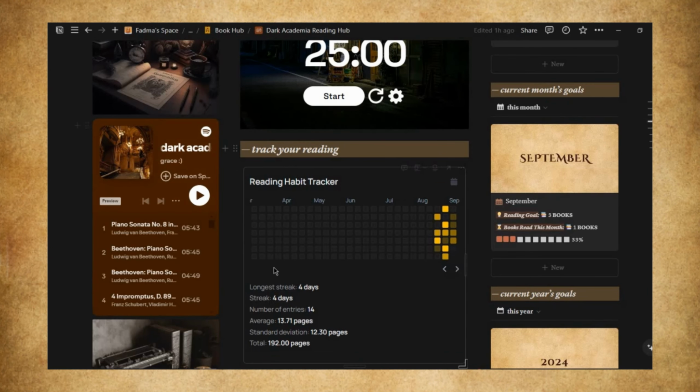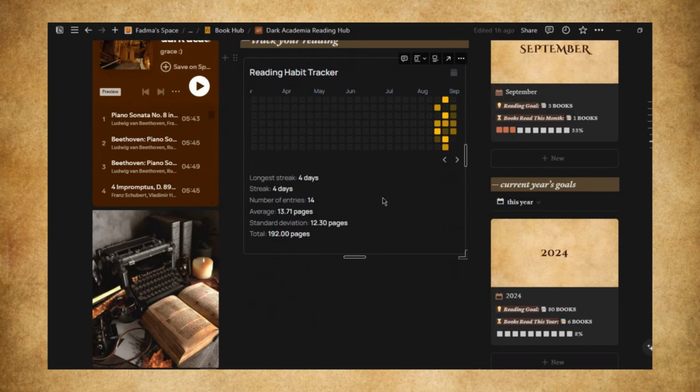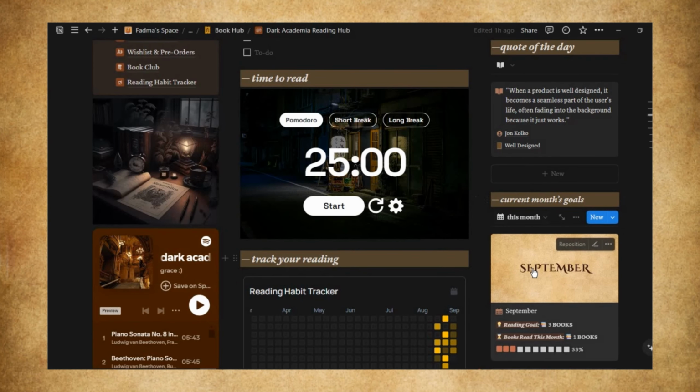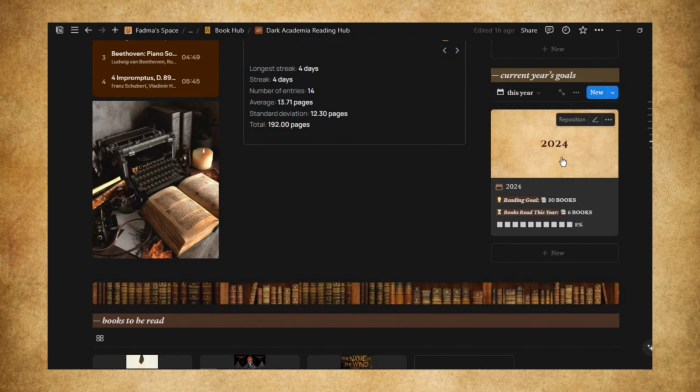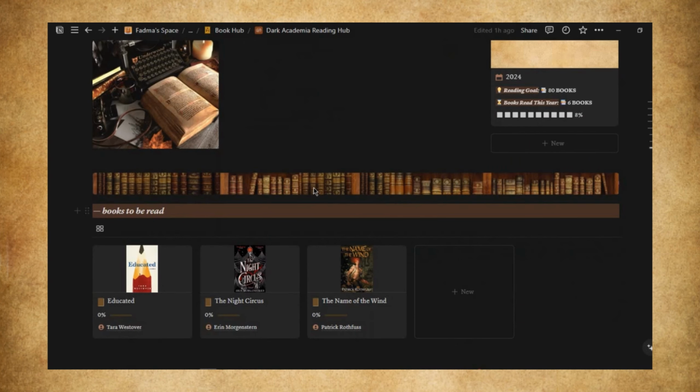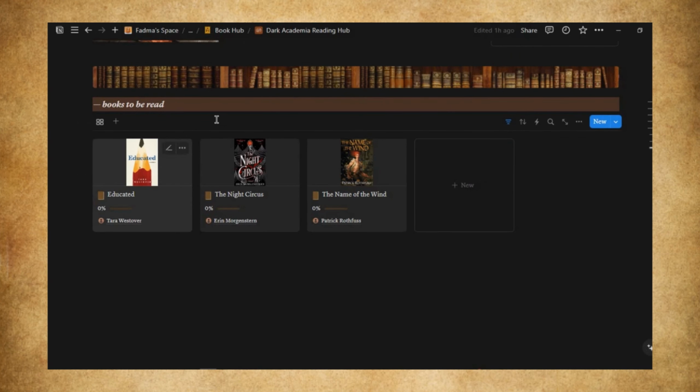We've also included a reading habit tracker, which is great for building consistency. You can log your daily reading and see how often you are hitting your goals. Speaking of goals, we've got both monthly and yearly reading goals displayed right here, along with progress bars so you can see how close you are to hitting them. And finally, at the bottom, you will find your books to be read now list.